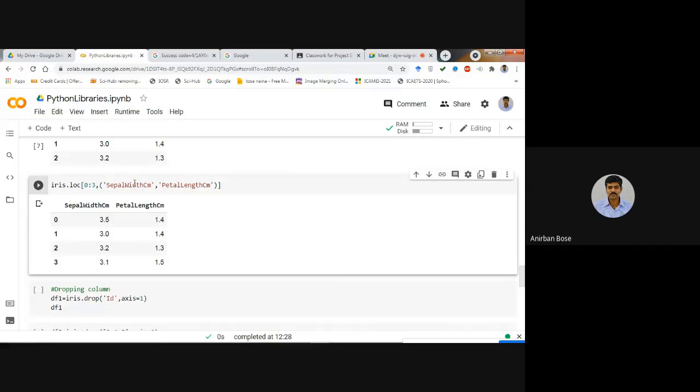And through the column name, you can extract also. So you also do this one.